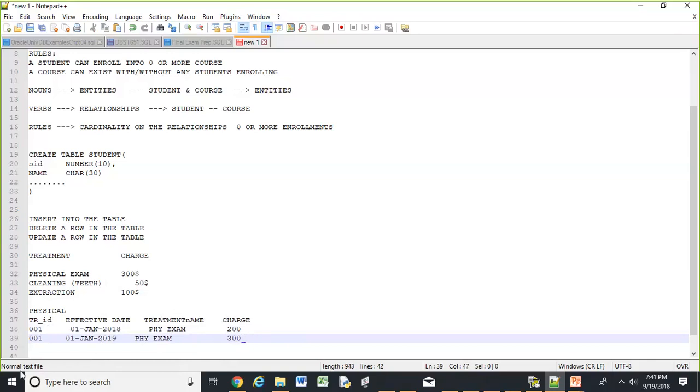Okay. So how you can do this is you have to have a combination key. Transaction ID with an effective date combination. It will allow you to insert the same row but with a different effective date. But this is a higher concept, so don't worry about it. Take only one key. So here you will have a different treatment ID, say 003, and you don't worry about the effective date. You will have the treatment physical exam, and then you say 300. So you should be able to insert a row but not destroy the information already in the table.